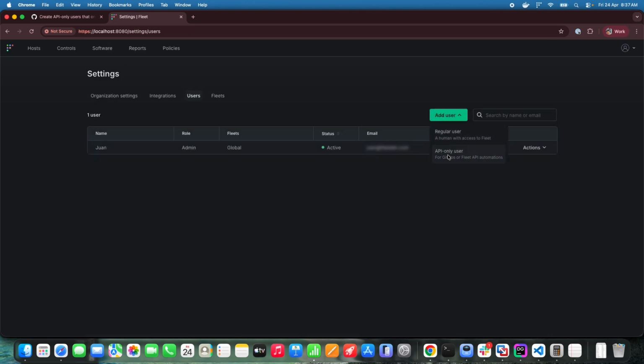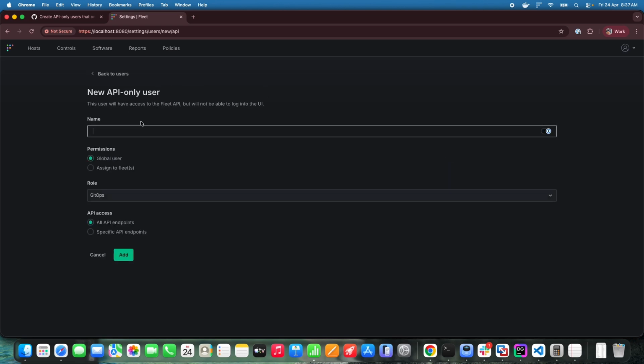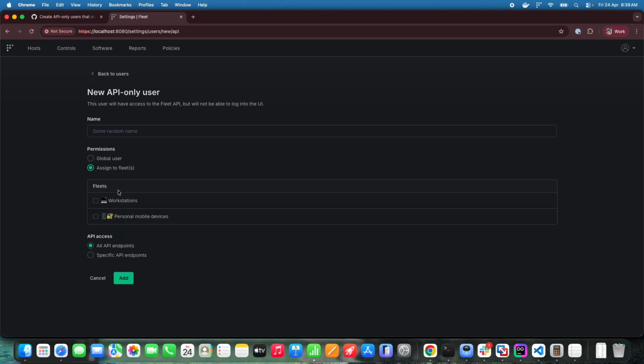If I now try to add an API-only user, we can see that compared to regular users, API-only users have a very limited set of fields that we need to fill in. The only thing you need to specify is some name and which access control rules you want to grant your user. We have two different levels of access control. At the first level, we have role-based access control, which works pretty much as regular users. You can either define a global role, or you can scope the role to specific fleets.